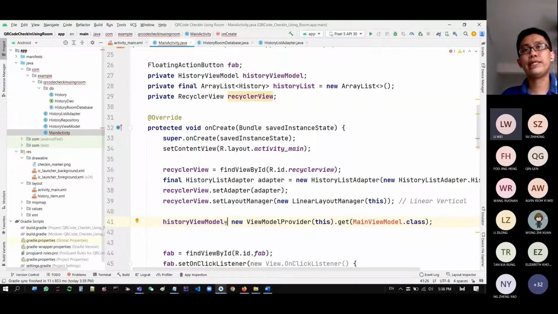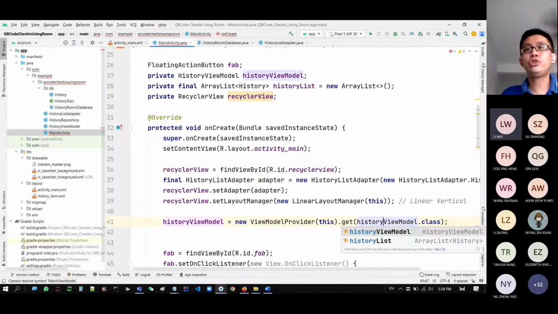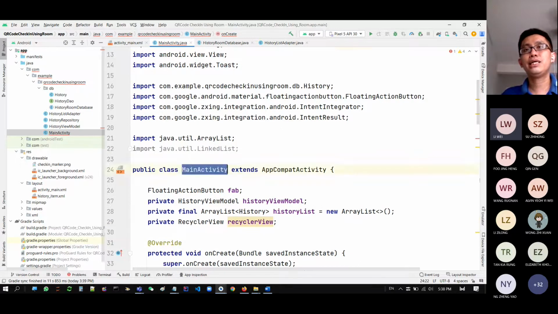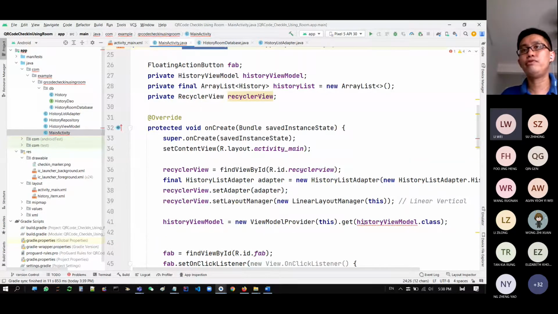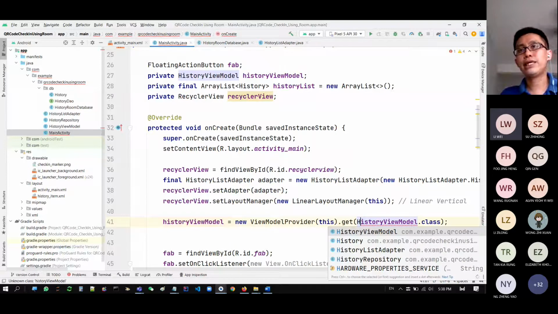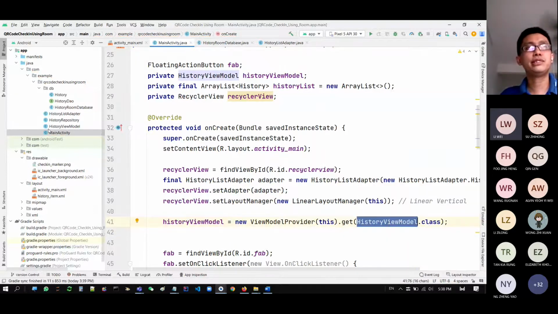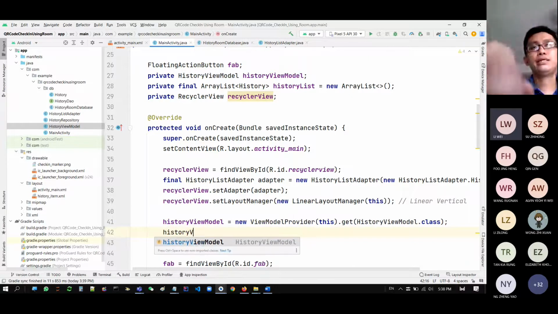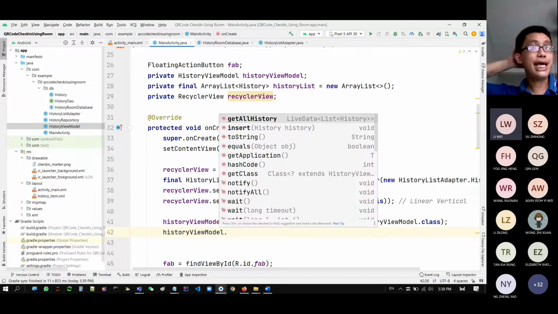View model provider, right? So this is the history view model. Standard code to construct your view model using view model provider. This is the current context, which is the activity, and then get it from history view model. So the class is history view model, which we created just now, history view model dot class. So from this class, we want to access the get all history, right?